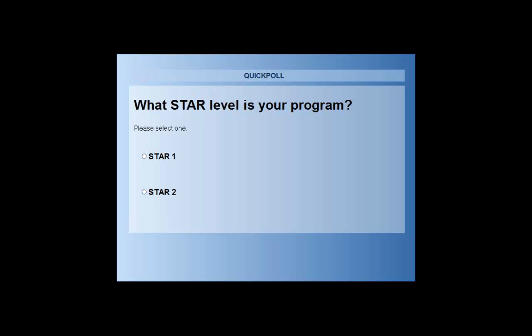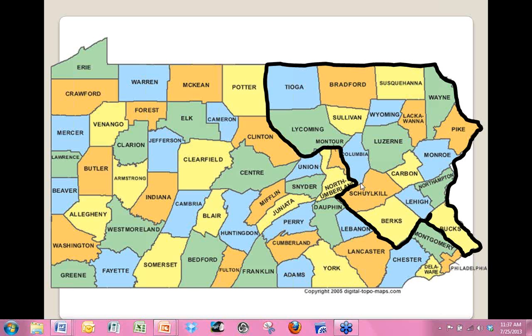Okay, so it looks like everybody so far is a STAR 1. Okay, so that's good. So that means you have a little bit of knowledge on at least the STAR 1 standards. And with the standards for every level, as you go higher through the STAR levels, each new higher STAR level builds on the previous standards.